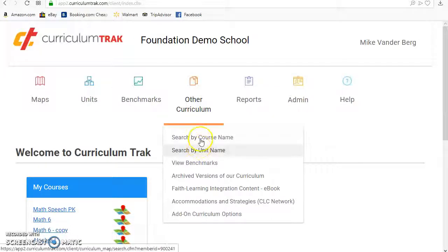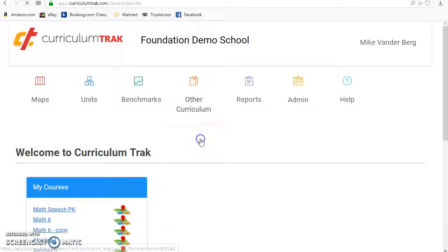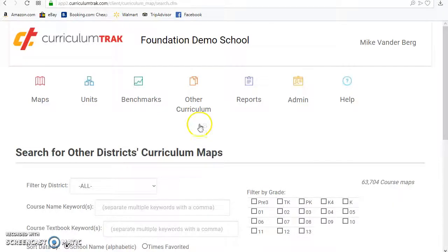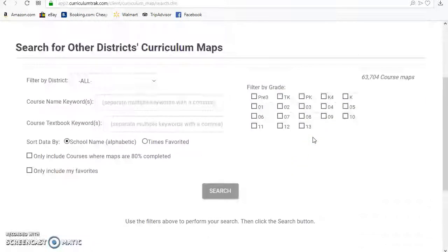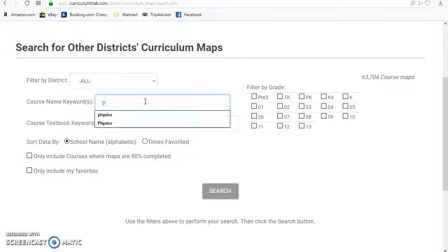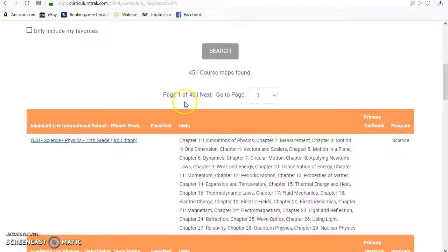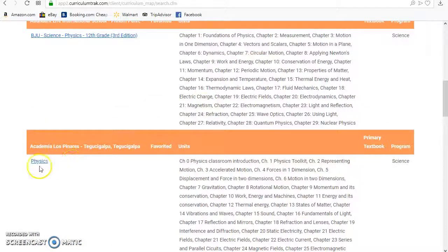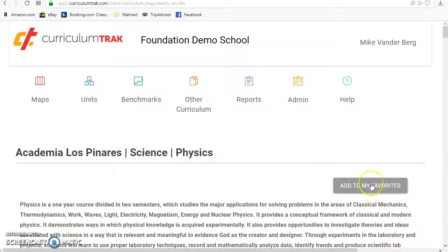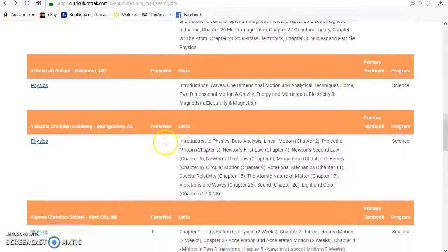During this video segment, I want to show you some of the advanced features in the search by course name found under other curriculum. As you may recall, you have the ability to favorite any of the maps. So for instance, if I do a search by physics, and notice it brings up all these maps, and if I find one that I really like, I can go ahead and view it, but I can add it to my favorites.